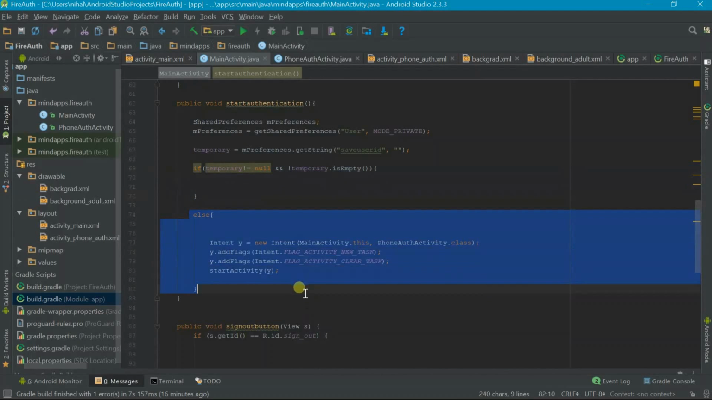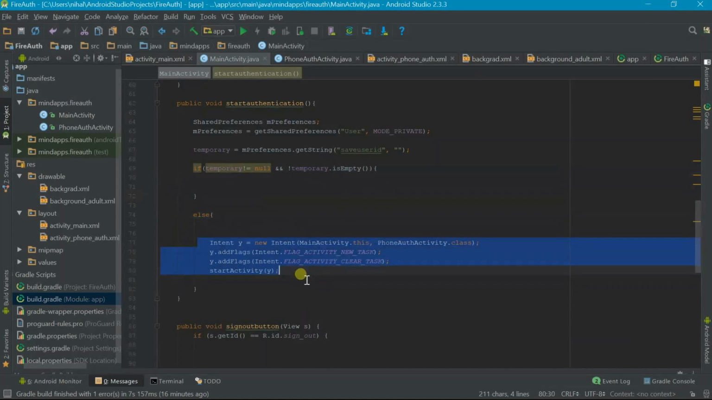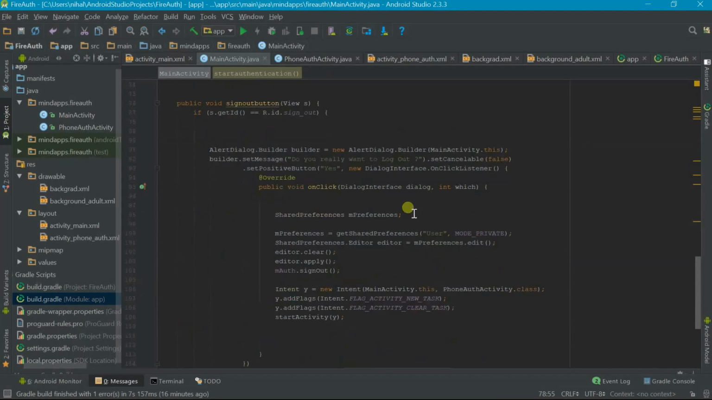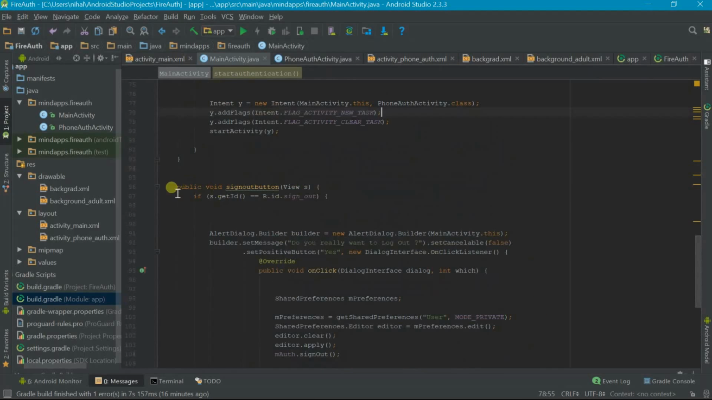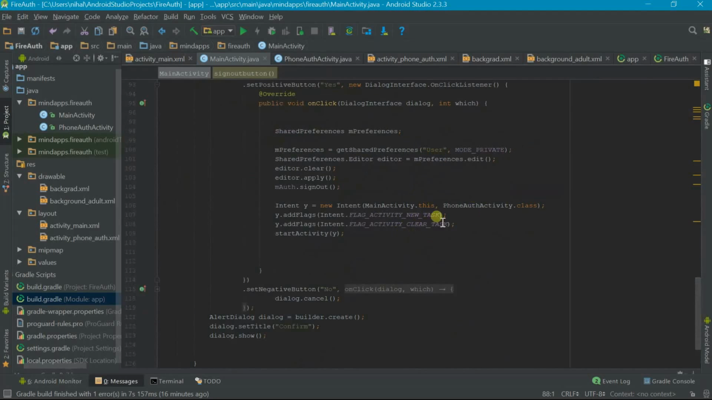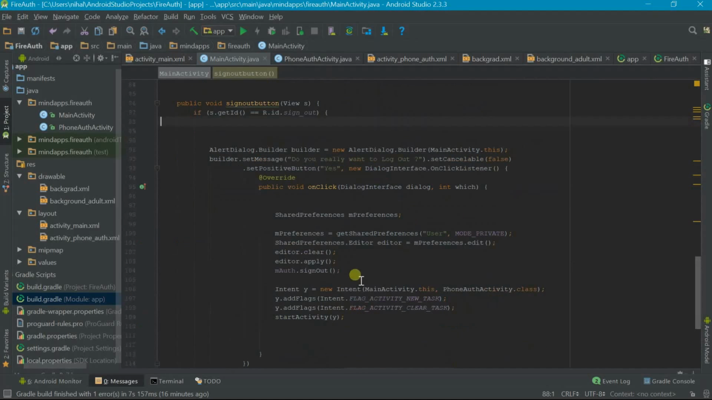and if it is empty, what we have to do is make the user log in or sign in again. So what we are doing here is throwing the user to the PhoneAuth activity again. Let me tell you, if some user taps on this sign out button, what it is doing is removing the shared preference variable and throwing the user to the PhoneAuth activity.